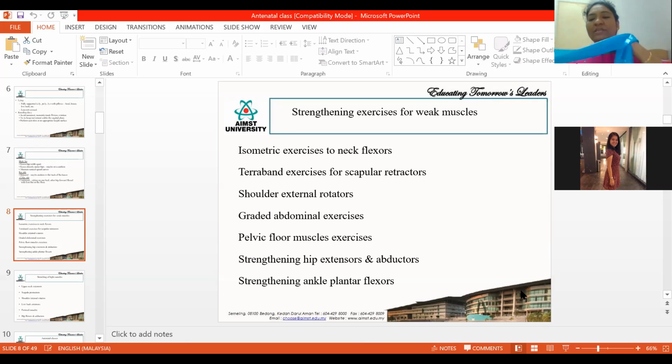Then using the same TheraBand, you can also strengthen the shoulder external rotators. Normally shoulder external rotation is done like this. With the arm in neutral, they can do the shoulder external rotation exercise. This is internal rotation and this is external rotation.